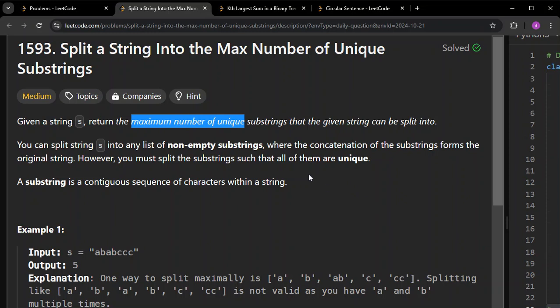What are each one of them? First, we'll have to break the given string into unique substrings. Next, we have to break them in such a way that these substrings when concatenated form the original string. And the third one is that we have to form the substrings in such a way that we get the maximum number of substrings. I hope you have got the question now.